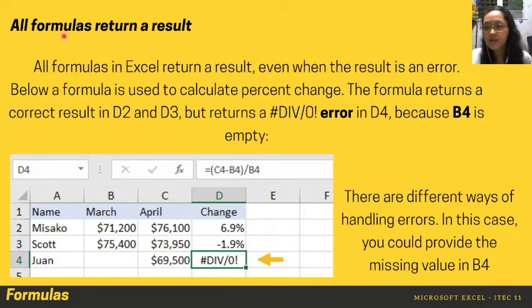So, all formulas return a result. All formulas in Excel return a result, even when the result is an error. Below, a formula is used to calculate percent change. The formula returns a correct result in D2. So we have here D2. Follow the laser point D2 to D3. But D4 returns a hashtag divide 0. It is an error in D4 because B4 is empty.